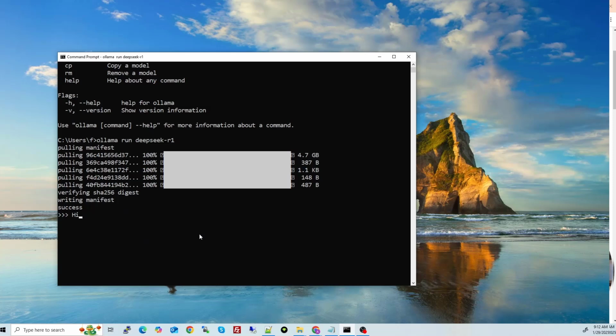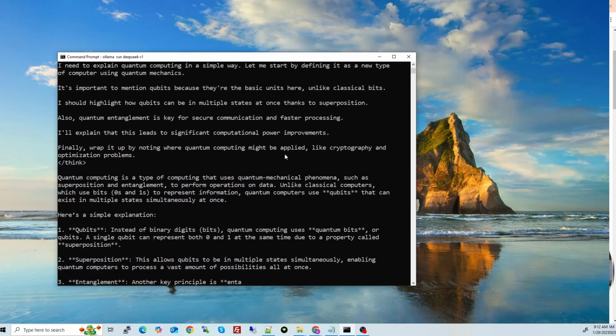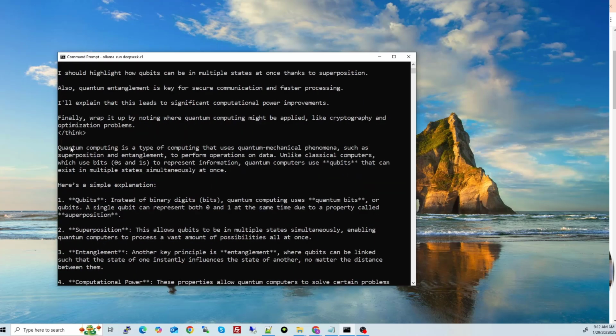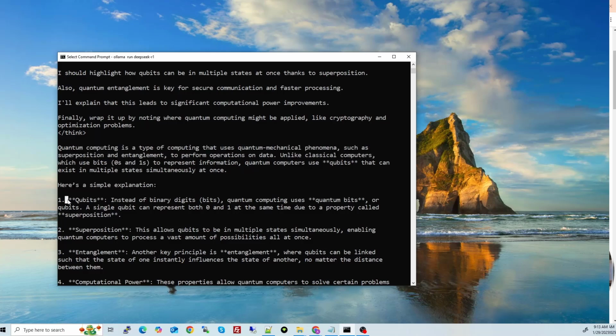Let's start with hi only. I've written hi, and this is the response from the model. Now let's ask it another question: What is quantum computing? I have asked this question, and this is the reply from the model. So now our DeepSeek R1 model is with us. Now we will write a LangChain code which will use this model.